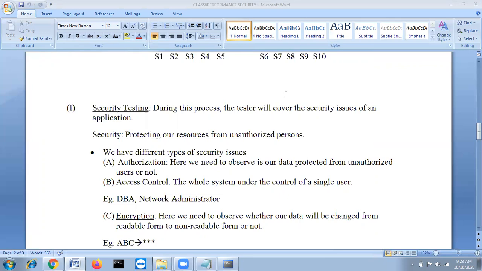Now, authorization is what? Where we need to observe whether our data is protected from the unauthorized user or not. Yes, I tried to use an unauthorized login, but it was not accepted. So here, SQL server is an application. Oracle SQL is an application. That application is protected with the username and password. You got my point, right? Rajat and Vishal.